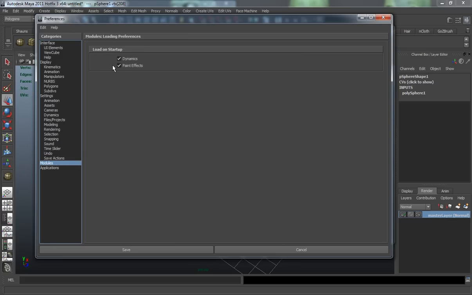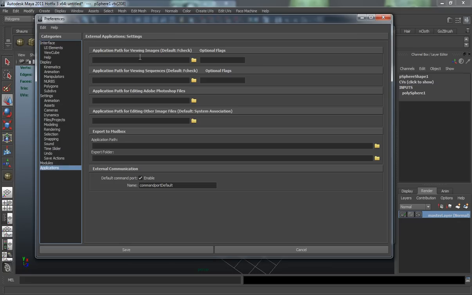Load on startup. You can either load your dynamics on startup or choose not to. It doesn't necessarily matter if you have these checked or not. Maya is basically going to load the same way. Applications here for things like if you want to use your certain applications for viewing images and whatnot, you can go ahead and set these as well. So let's go ahead and just hit cancel here.